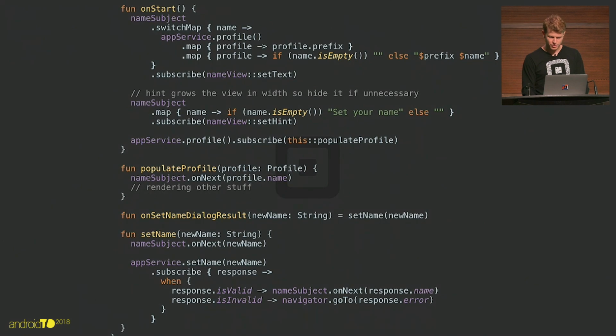And let's classify those. First, when we read from the name subject, I call that a read side effect because it's something the view cares about, and we only read from it. When we call app service, this is a business logic side effect.